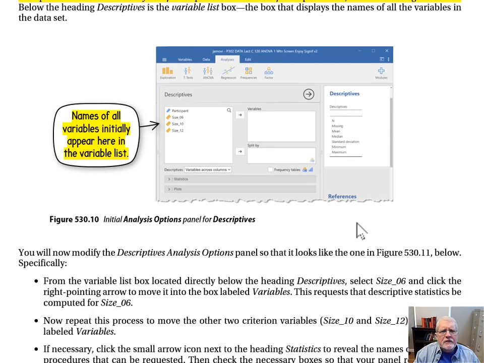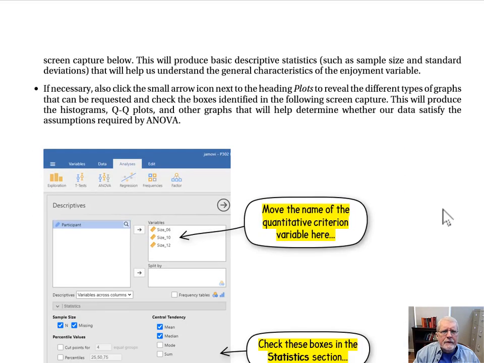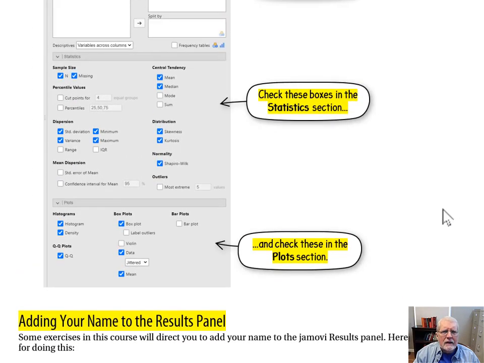When you first open the Descriptives procedure, you know that you're looking at the Analysis Options panel for Descriptives because it says Descriptives at the top. On the left, you have a large box, which is your variable list. This is the list of all the variables in your data set. And sure enough, these are the variables we expected to see in our data set. We scroll down to page 11.